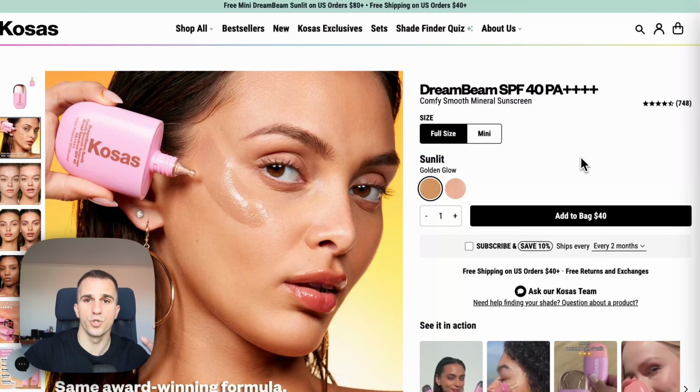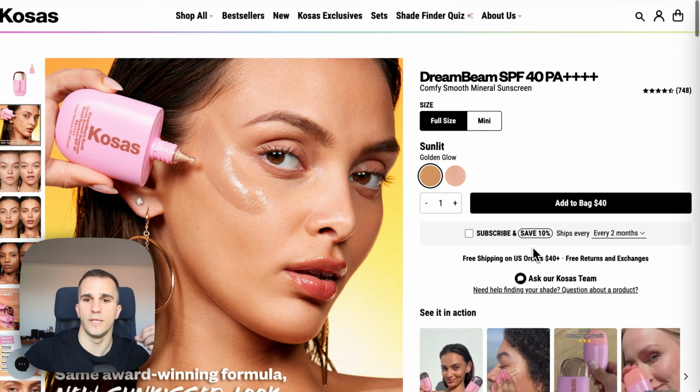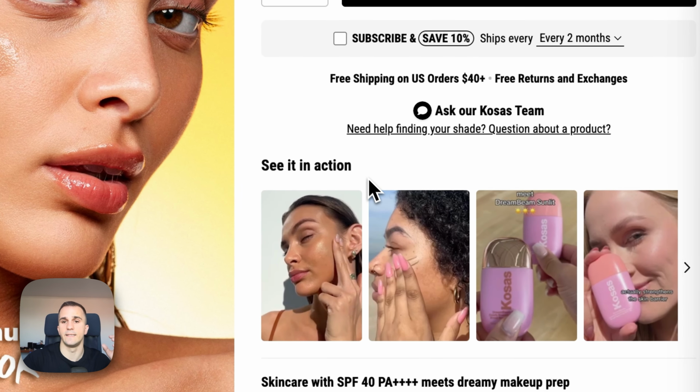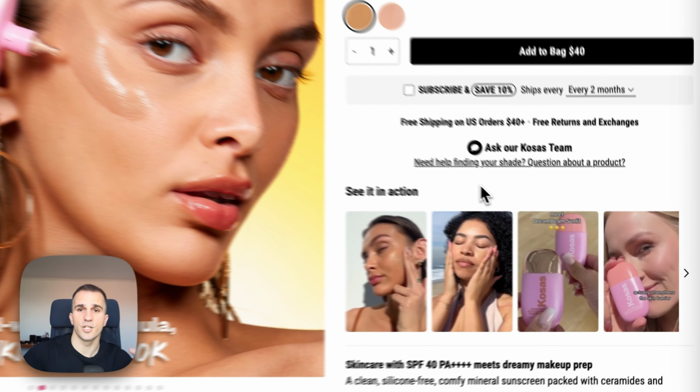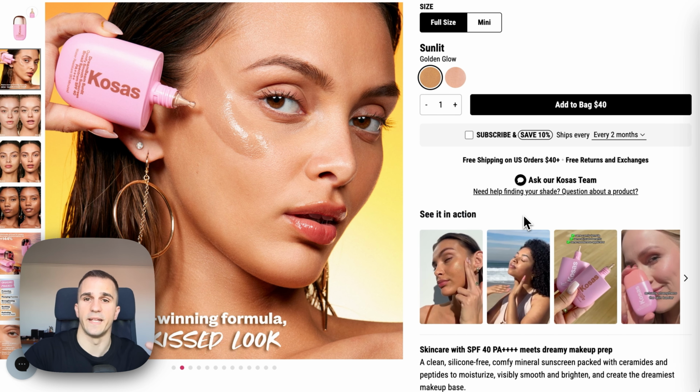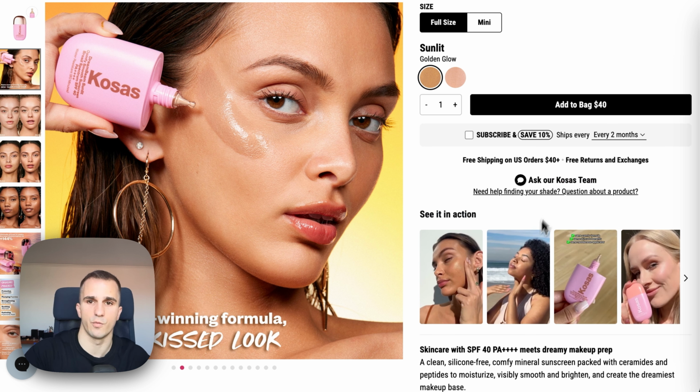Now, in order to push this even further and gain more trust, what they're doing as well is just below the add to bag, you can see they have this section here which says see it in action. This section is extremely important because now they also want to show in video format that other people trust them and that they're achieving the transformation that their new visitors want to achieve as well.